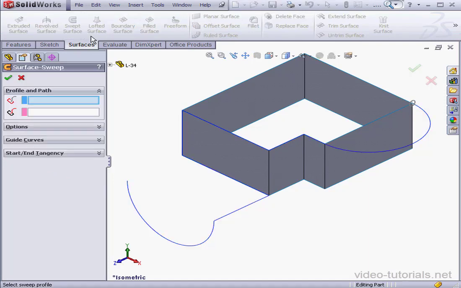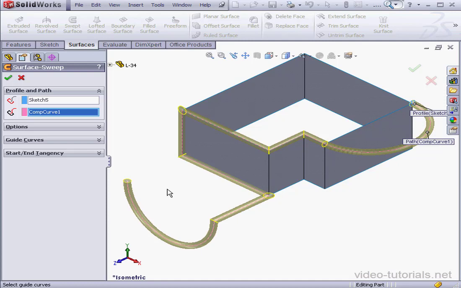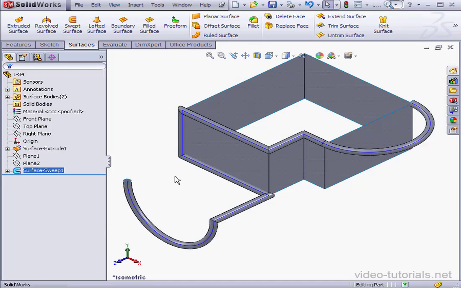Let's select the Swept Surface tool next. Select our profile, then the path. Here's our preview. Let's click OK. And as you see, we easily created a surface sweep using a composite curve.